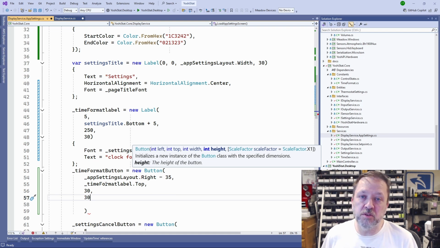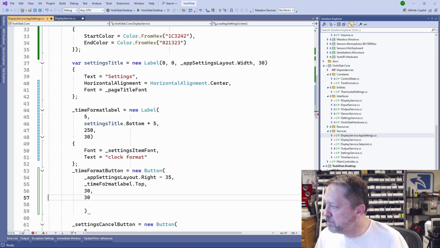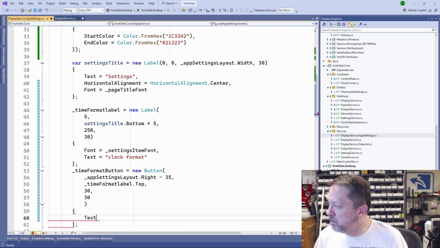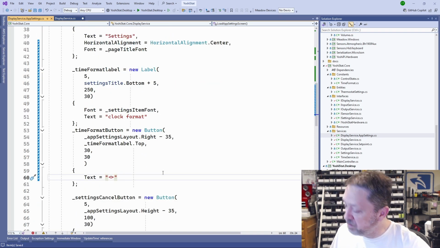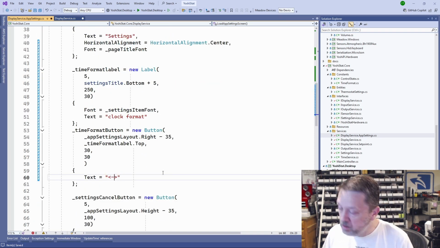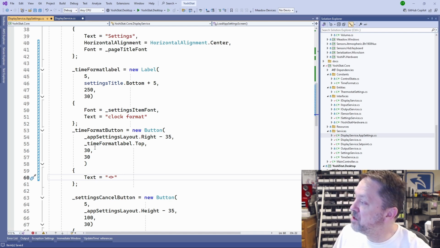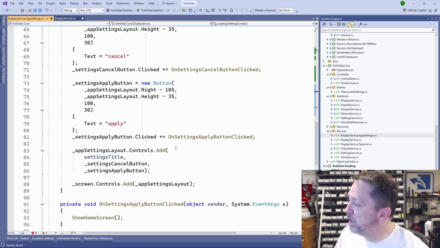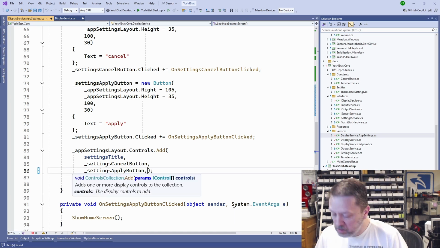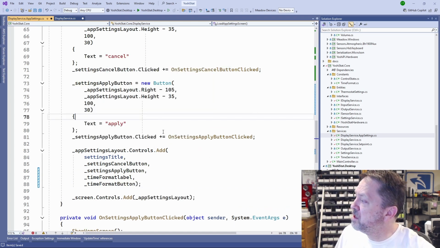Now, ideally what this would be is something like a button with a little, you know, toggle icon or something along those lines. I'm just going to put some sort of text in there. Something like that might be interesting, but it's only 30 wide. Let's just start here. So we have our format label and our button. Now we need to add those onto the screen. All right, so we put those into the layout.